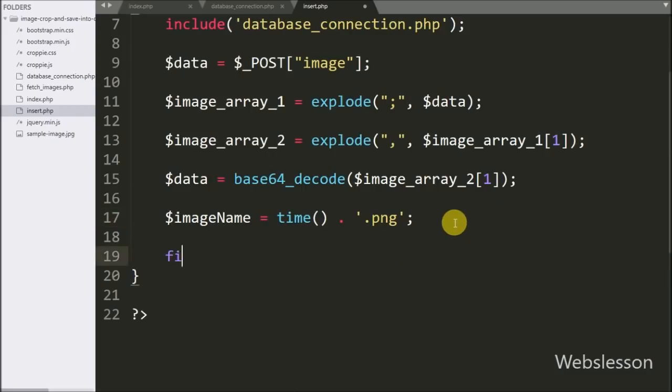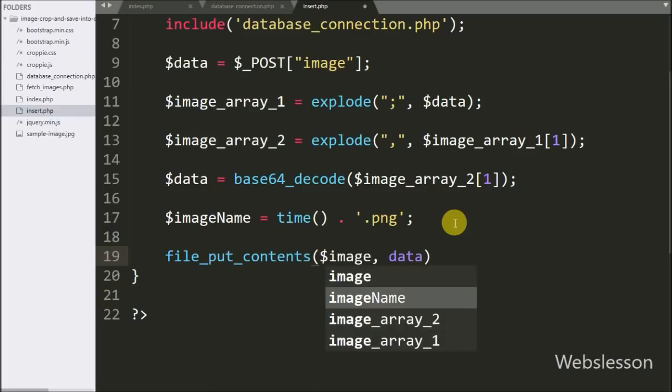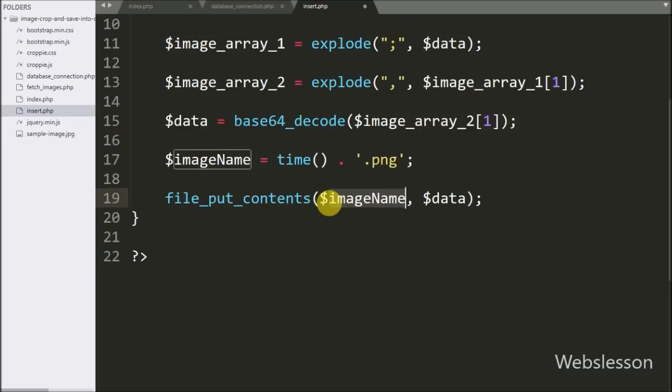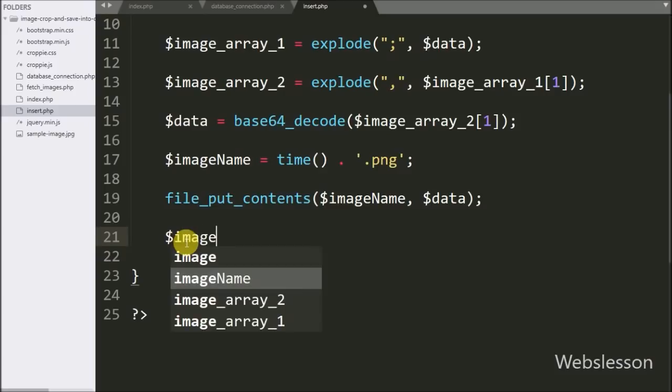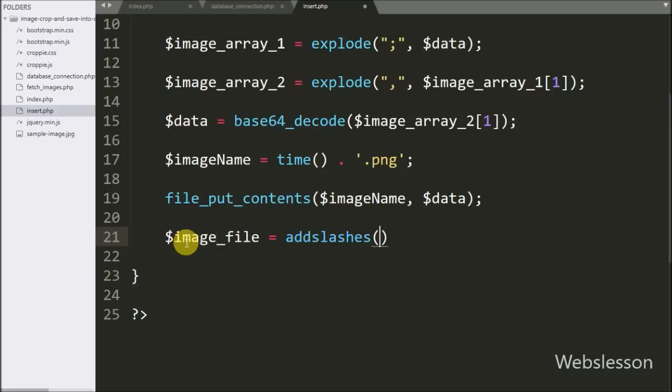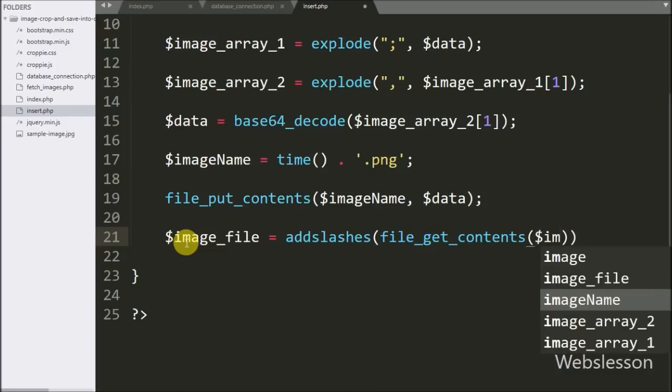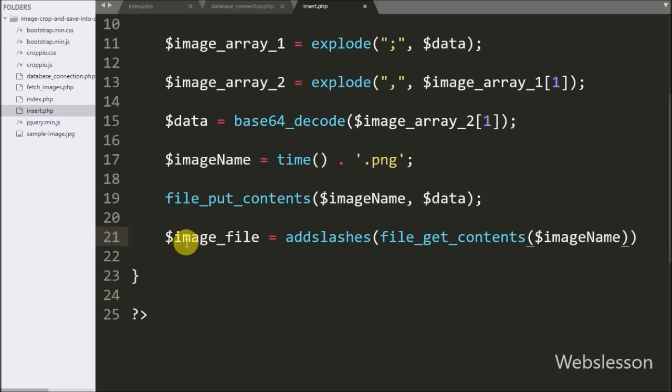Now we have written the file_put_contents function with 2 arguments. In the file name argument we have written the $image_name variable, and in the data argument we have written the $data variable. This function will write the string which we have stored in the $data variable, and make the file which we have specified under the $image_name variable. Now we have written the $image_file variable equal to the addslashes function with 1 argument, like file_get_contents with 1 argument, the $image_name variable.